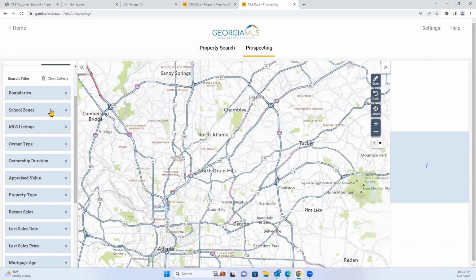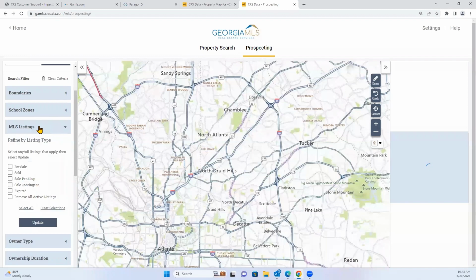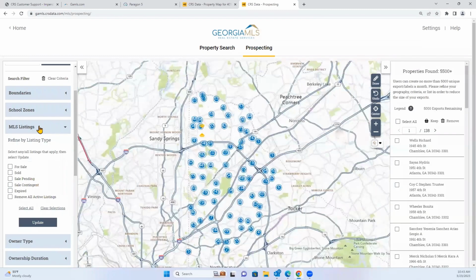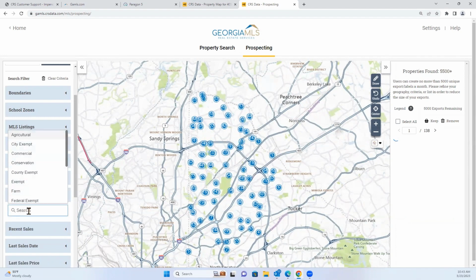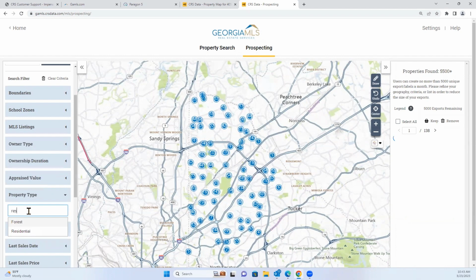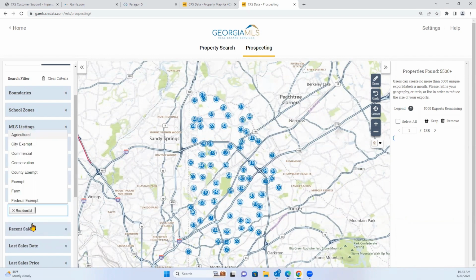Now, as it's thinking, we're going to look at the MLS listings. As I said, this is dual. This is an include or exclude. I can tap on for sale and update. And as that is updating, we can look. I always just do this as a cautionary. I always make sure I'm on residential or whatever type of property I'm looking for.